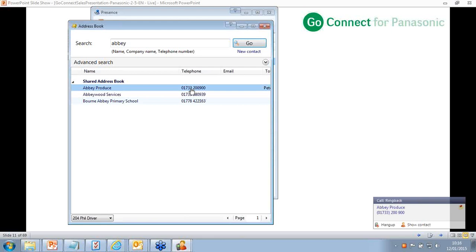We're going to look at that again a little bit later when we look at the integration side. But hopefully you can see, even from that, the bullet we had up earlier about speeding up outbound dialing: it's much quicker to find the contact you're looking for and dial that number rather than manually punching in the number. I'll just cancel that call off.